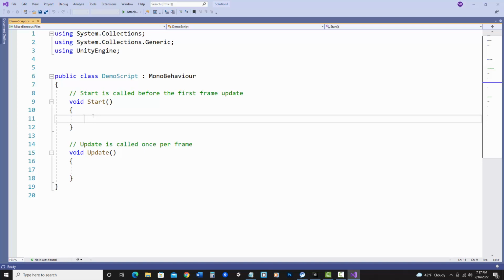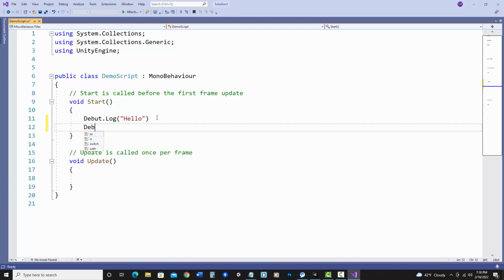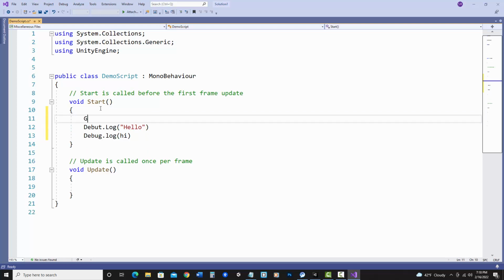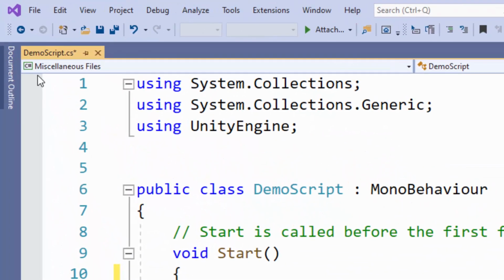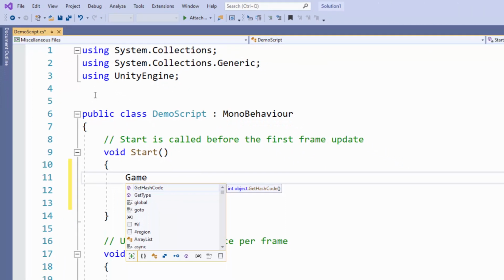So first, let me make a couple of errors. Okay, and even worse. So no semicolons, this isn't in quotes, this is not debug. But notice it's not actually showing an error. And also, if I start typing game object, it's not even coming up as an option for IntelliSense because it's not connecting properly. Notice in the upper left-hand corner it says miscellaneous files, so somehow it's not recognizing this is a C# script.